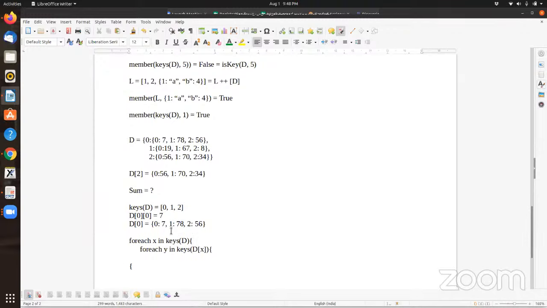What if you write keys of D of 0 here? Don't confuse that this D of 0 and this 0 are the same. This is the keys. Fortunately it is the same because I have written it for the matrix. So this will be 0, 1, 2. This list 0, 1, 2 is this one, this 0 and this 0.